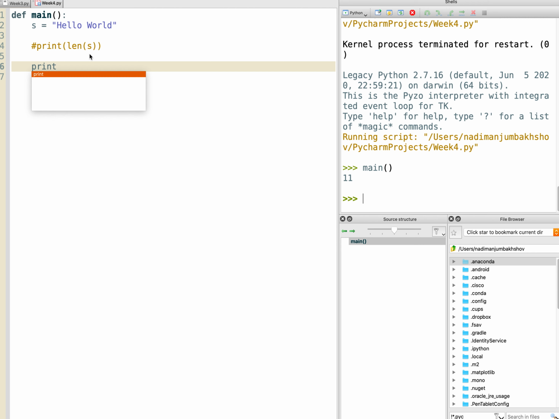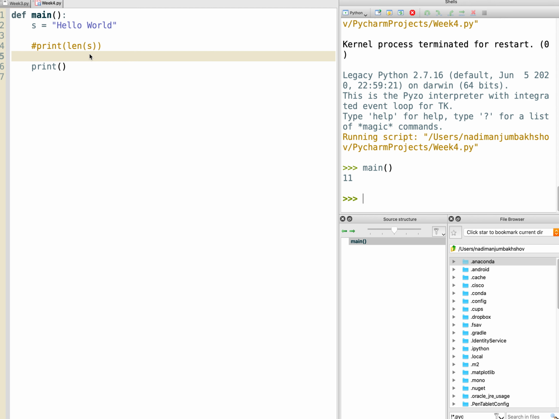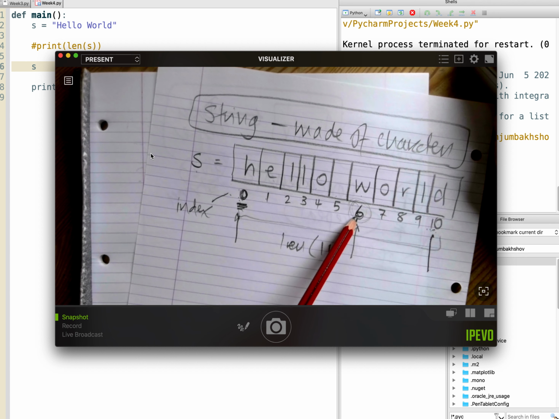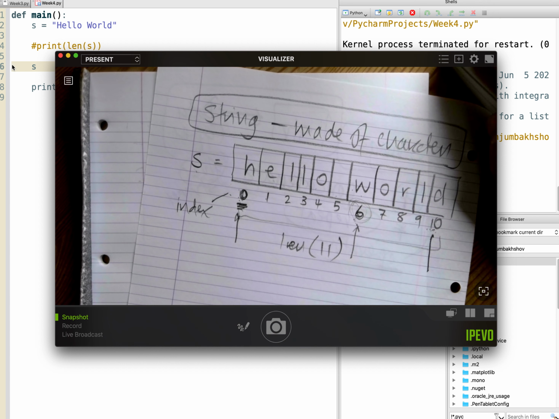Let's print, okay, make sure there's enough space here. In there, I'm going to take S. Now I'm going to write this on a separate line, and the reason is I want you to see how it's written. If I want to select the W, right there, that's number 6, the index is at 6. This is how I do it.